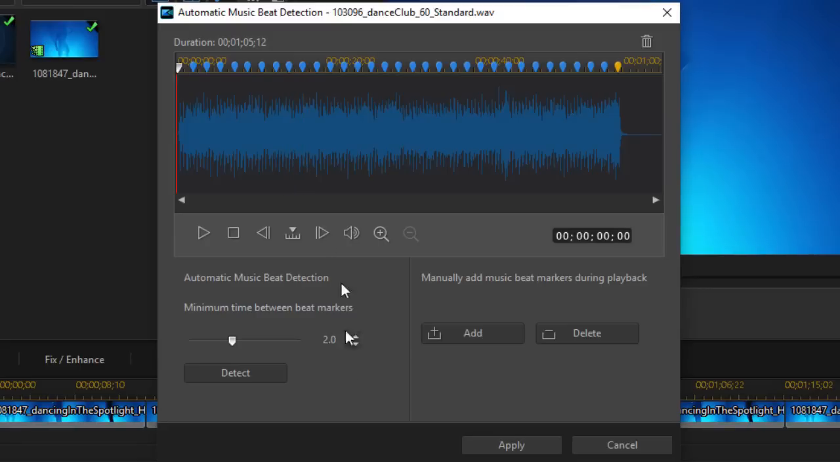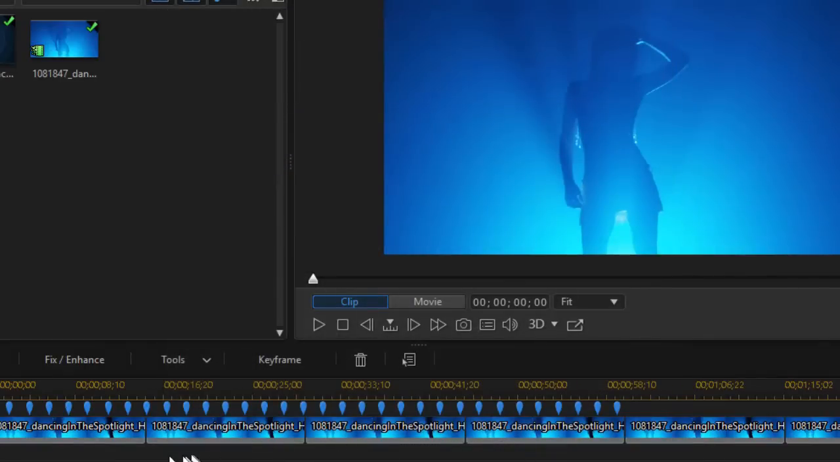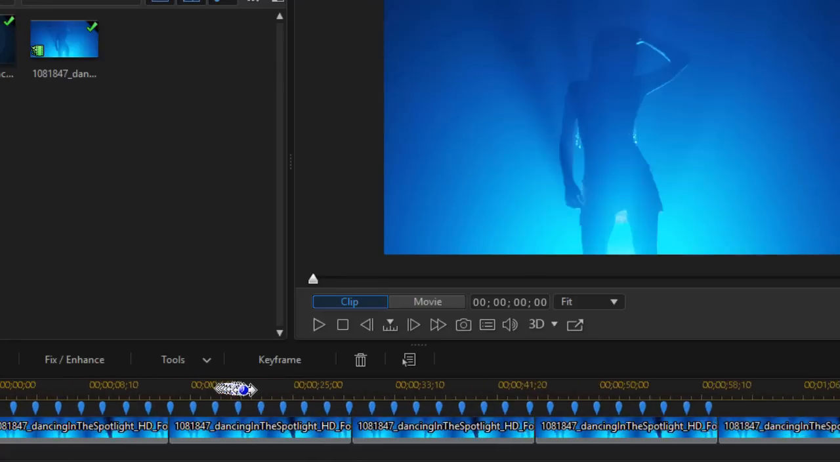So now I've finished my beat detection of the entire audio clip, and all I need to do is click on the Apply button at the bottom of the beat detection window. And when I do that, I see that it has put these markers in for each beat in my project.